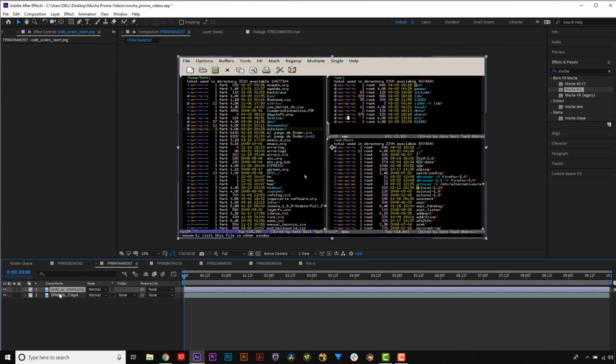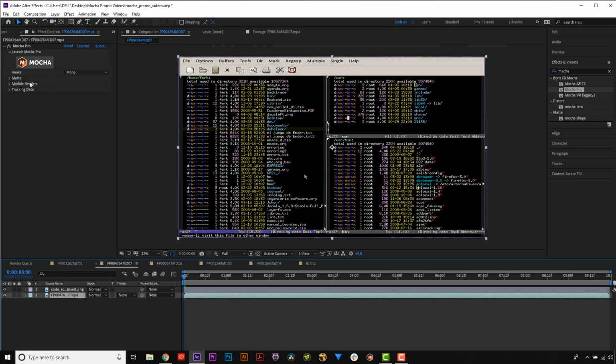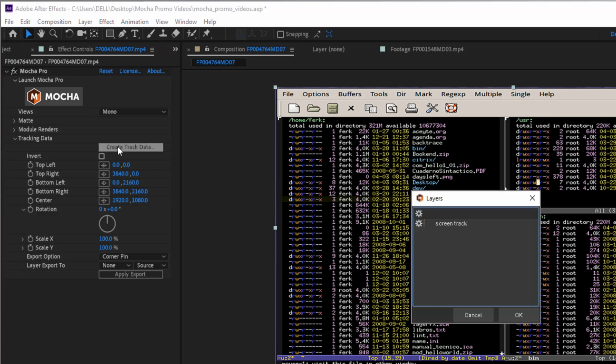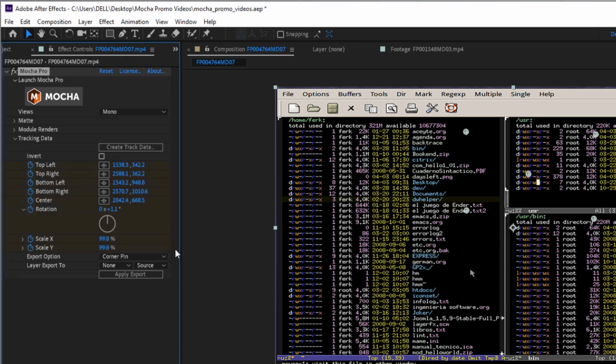To apply the CC PowerPin inside the Mocha plugin interface, select your Effect Properties panel and make sure you have the Mocha interface twirled down. Twirl down on the Tracking Data options and click the Create Tracking Data button. Select the desired layer to create your tracking data from the pop-up window.